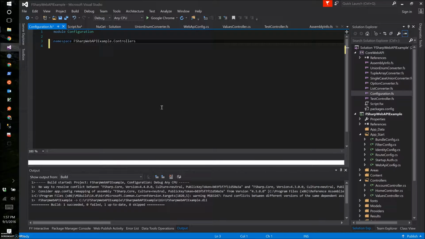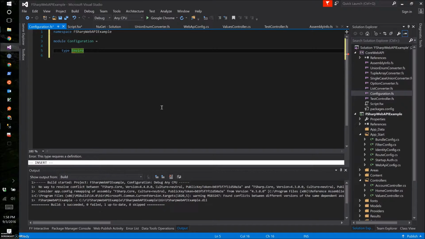Now for my favorite part, well, one of my favorite parts of F# is type providers. And oh my goodness, F#.data.SQL client. But before we get to doing that, we need to set up the configuration file.